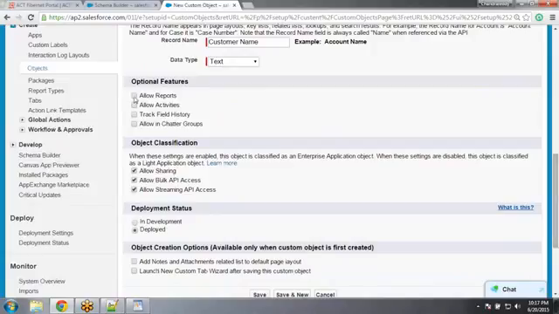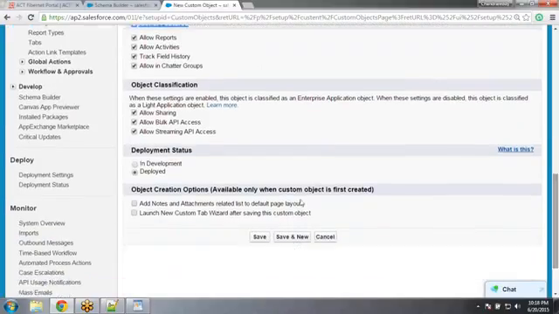When coming to the optional features, we have four optional features, which we discussed yesterday: allow reports, allow activities, track field history, and allow in chatter groups. And then come to the last options, in development and deployed. All these options we discussed in the last session.